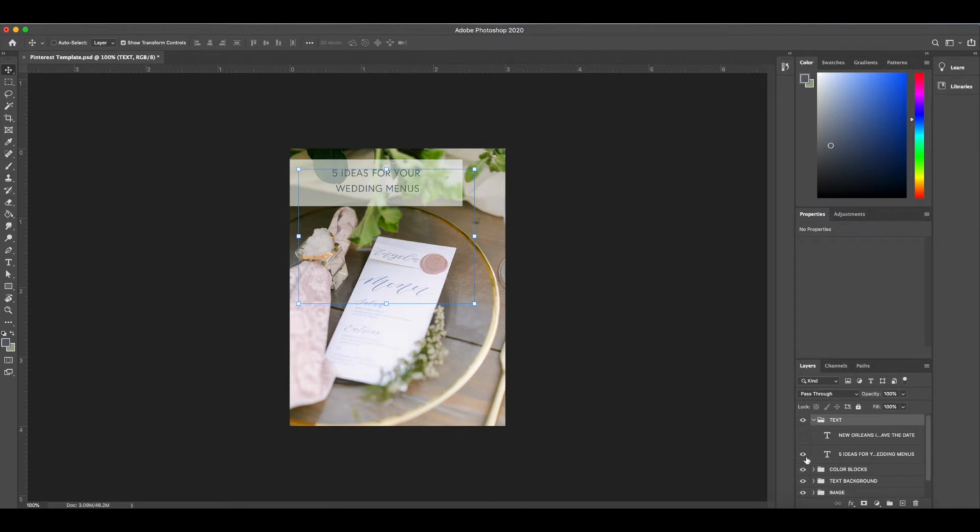So for the text, I open it up and I have the text that I used for a previous pin in here. I haven't done too much here, but this is my text. Keep your font the same. You want to have a consistency in your pins. You want a font that's really easy to read.